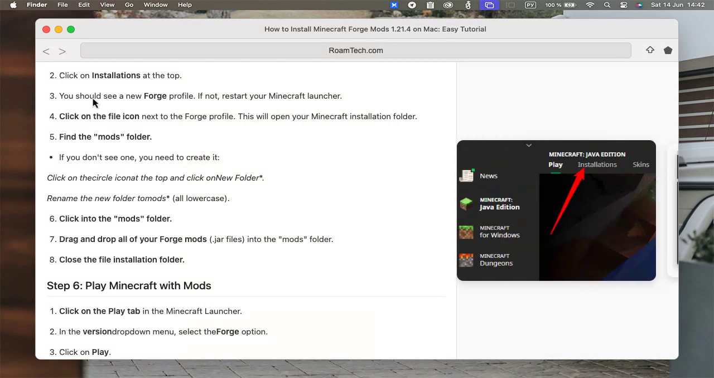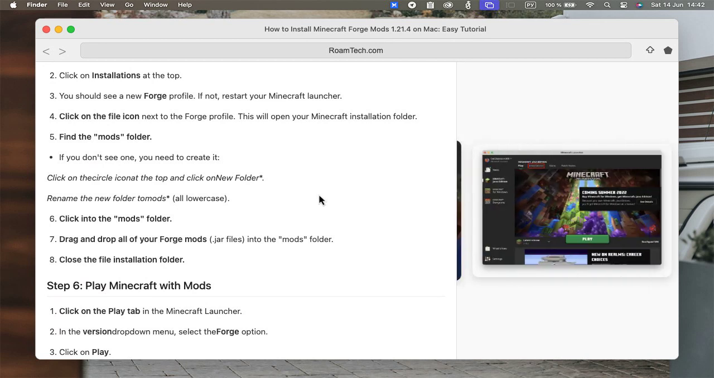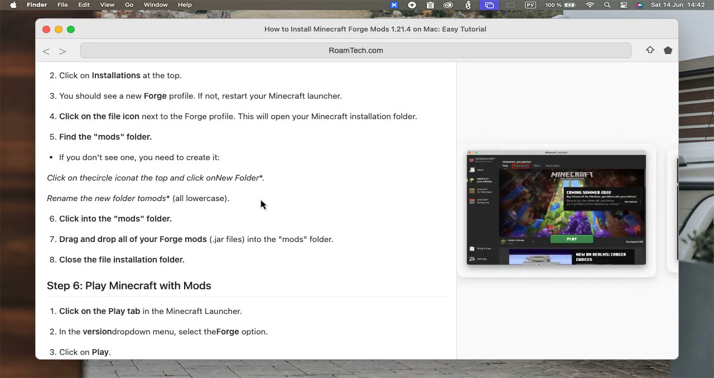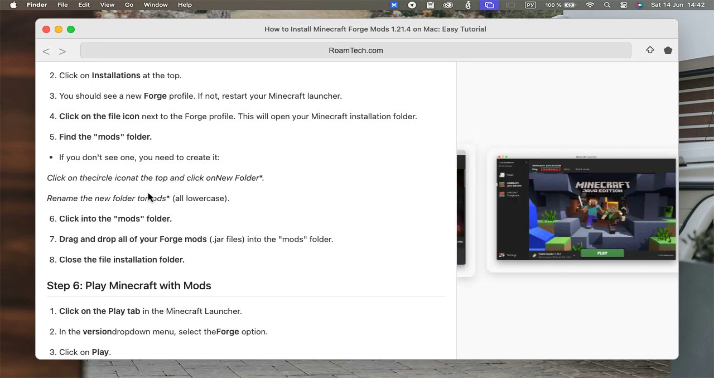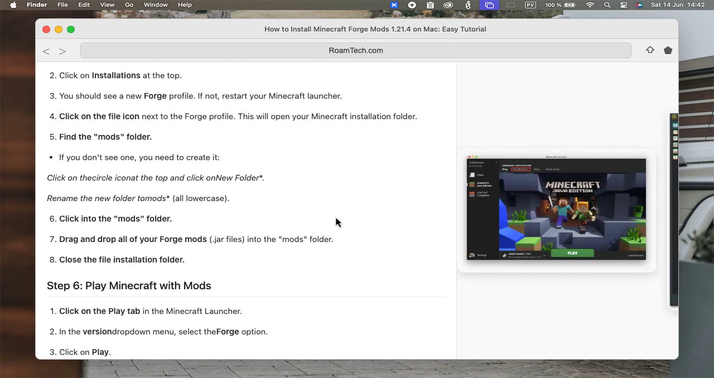To do this, open your Minecraft launcher. Then, click on Installations at the top. You should see the new Forge profile. If you don't see this, you may need to restart your Minecraft launcher. From here, click on the file icon next to the Forge profile. This will open your Minecraft installation folders.